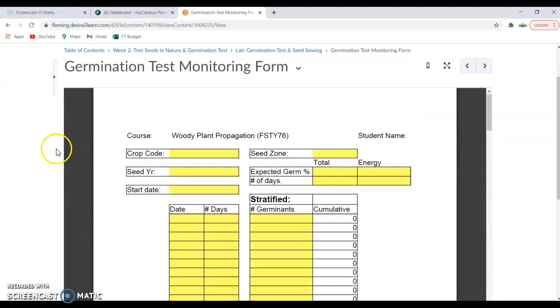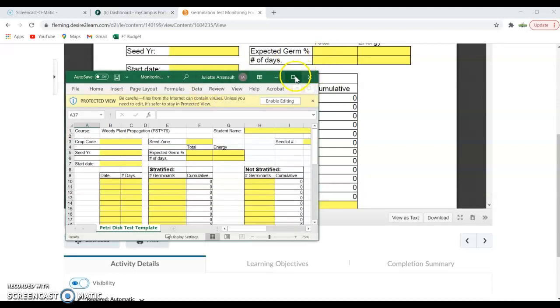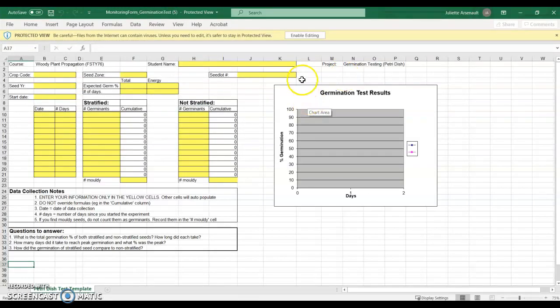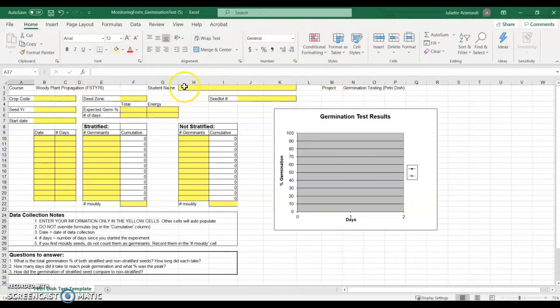You're going to open that up. You're going to scroll down to the bottom and hit download, and that will open up a usable document for you. And once it loads, you're going to open it, click enable editing, fill in your header information. So your name goes here.